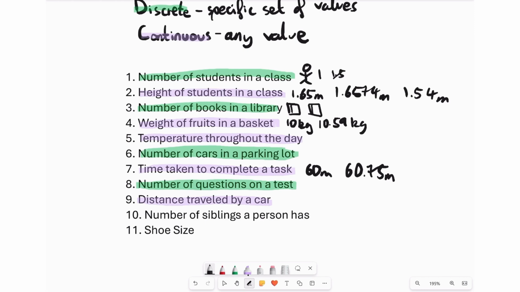Now, the number of siblings someone has is discrete. Goes back to that person analogy completely, because you can only have 1 sibling, 2 siblings, 3 siblings. You can't have 3.5 siblings. It just doesn't really exist.